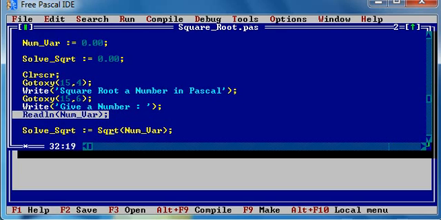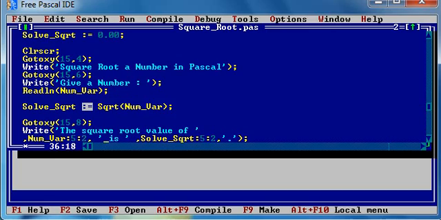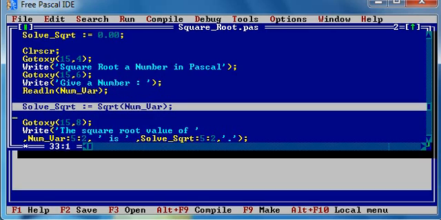And then we have here solve_sqrt colon equals. The colon equals here is the assignment operator. Sqrt is a built-in mathematical function in Pascal. Num_val. Go to XY, column 15, row 8. In this line of code, this is already the conversion. The given number value that will be stored in our num_val will be converted using a function that is part of the Pascal language, sqrt.